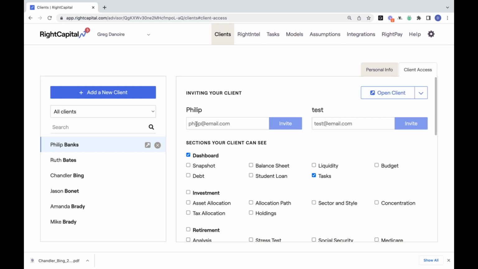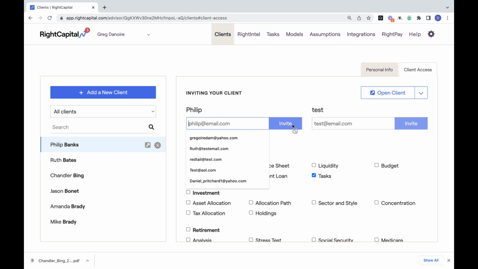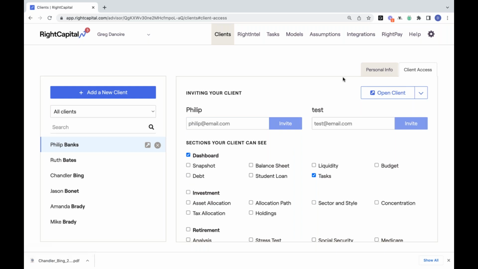And again, it's as easy as typing the client's email in here and clicking invite to bring them into this portal, to allow them access to their mobile app, to the client portal, and all that great information that comes along with it. So I see we're at the 35-minute mark here.